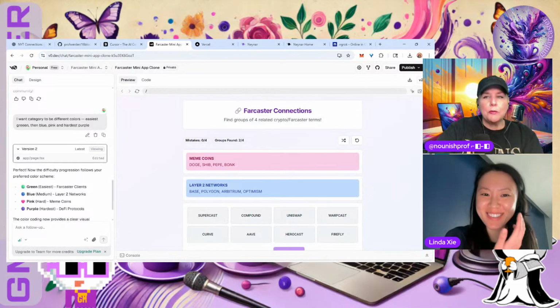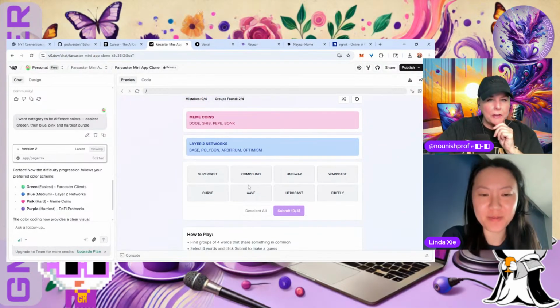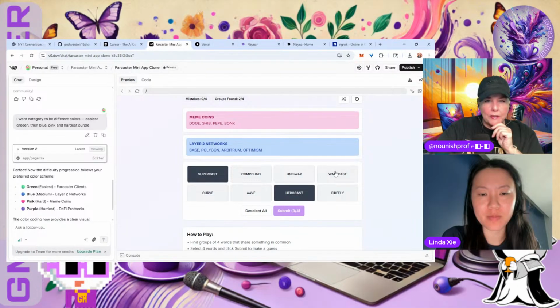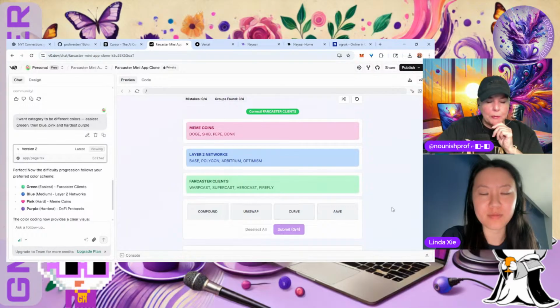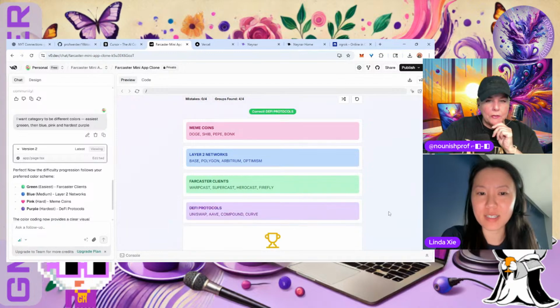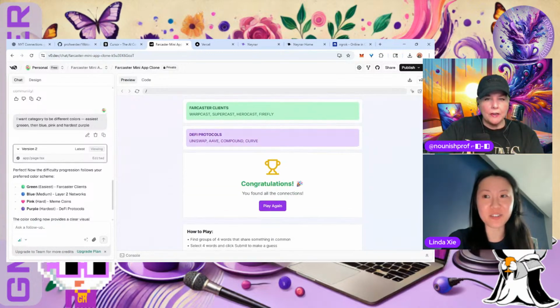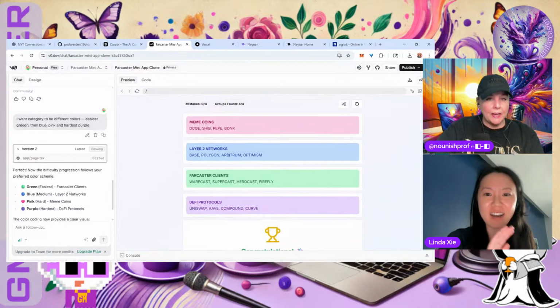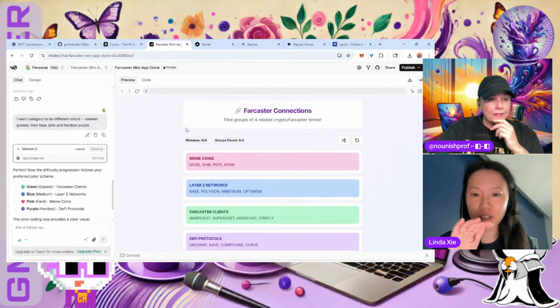Yeah. Pretty cool. That's what I wanted, that it's grouping them together and then giving you different colors. So then we've got Supercast, HeroCast, Warpcast, and I don't know, maybe Firefly. I think that might be the one they're pulling. Yeah. And then this will be the last one. So that's good. It's doing what I'm asking it to do. So that was like crazy quick, right? Now let's just try to get this deployed.